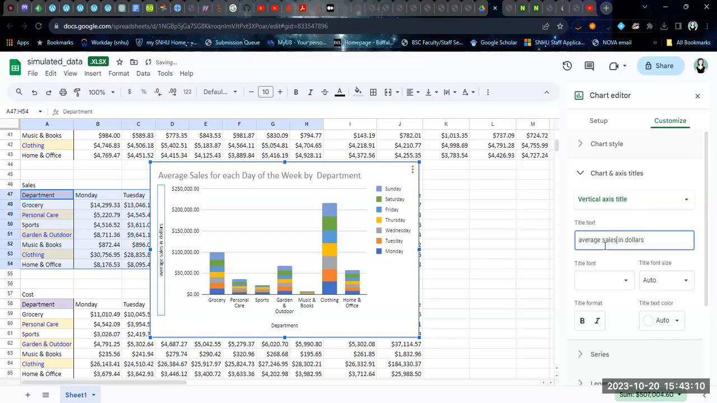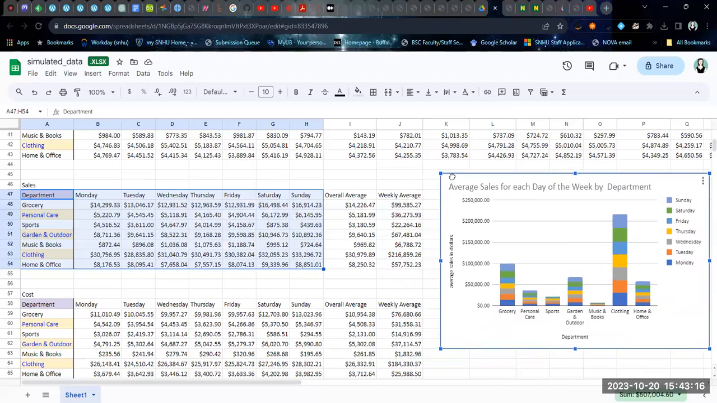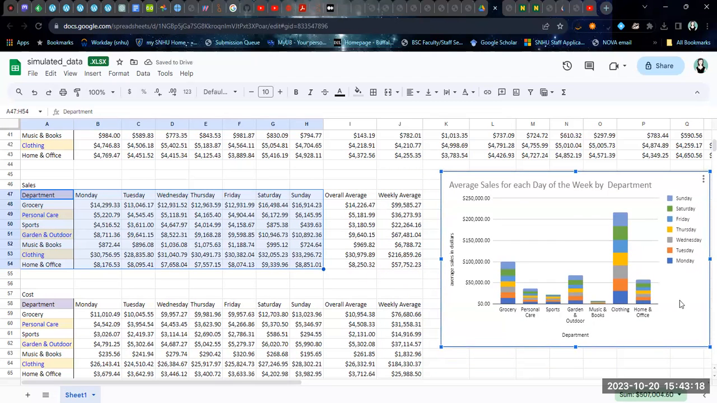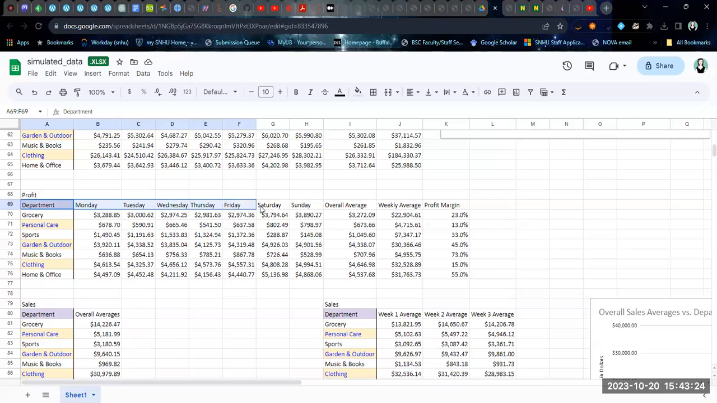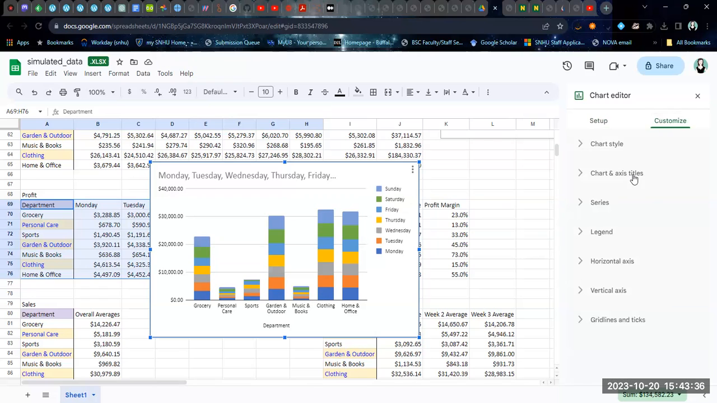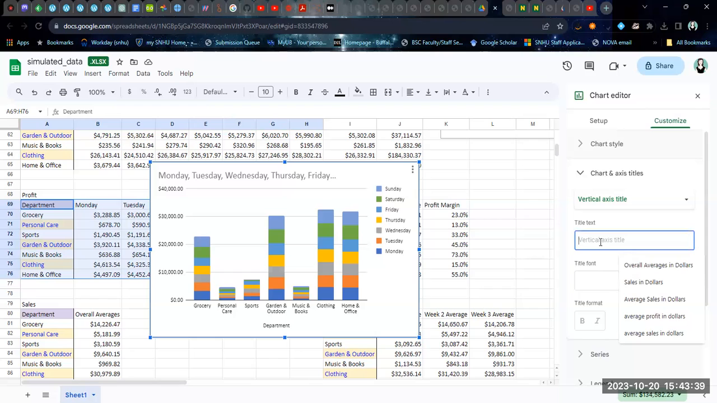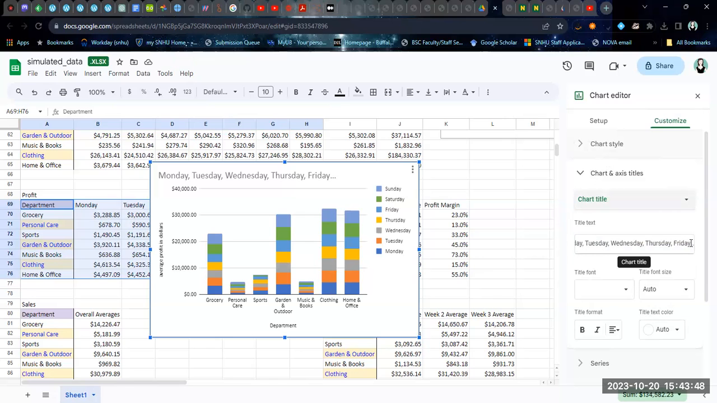And then you could create a similar graph for the profit. And I'll just move this again off to the side. That will again display the profit values in the same configuration. So highlight the department names and then only up to the 7 days of the week. Insert chart, and we'll leave it as a stacked column graph. We'll customize the chart title, and this is indeed average profit in dollars, and this chart title is not the days of the week.